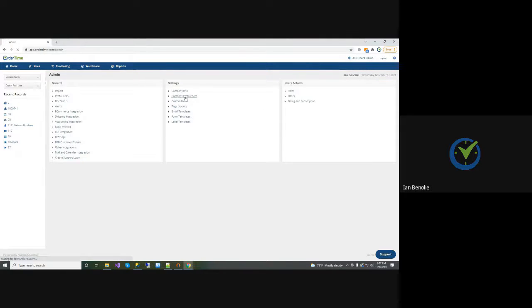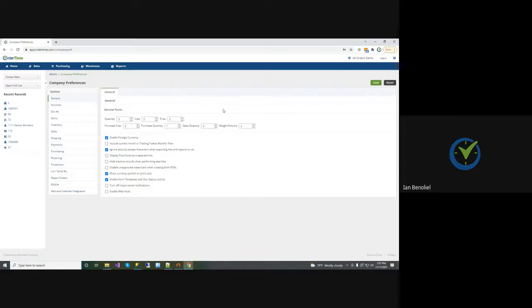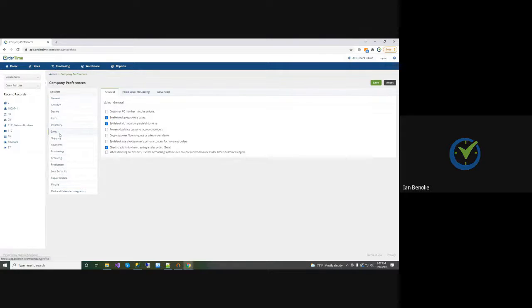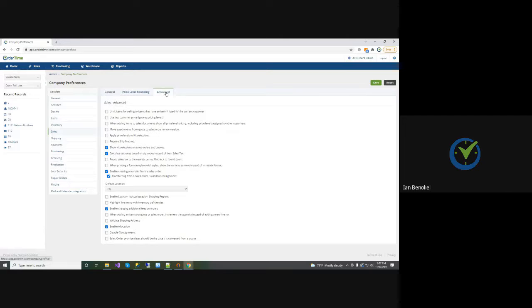Another thing that a couple of customers have asked for, and we're happy to oblige, is the validating of US addresses. This only works for US addresses. Okay, so I'm going to check that.